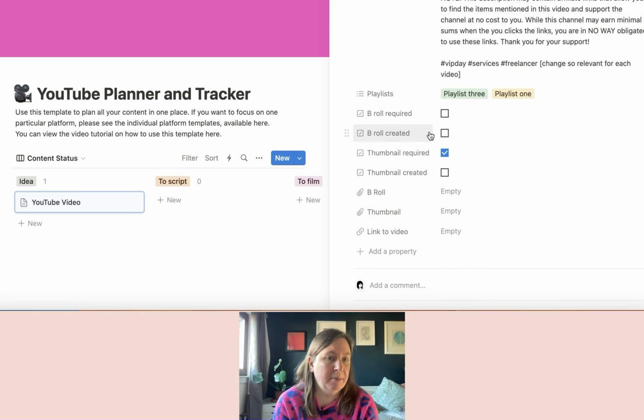So then we've got some tick boxes. This is just if you need to create any B-roll, you would tick this. And then if you created the B-roll, you would tick this. The same with thumbnails. I don't actually tend to use these. I just tend to use the content status. So I've got them in there if you want to use them, but I find this process just easier so I can see where all my videos are up to.